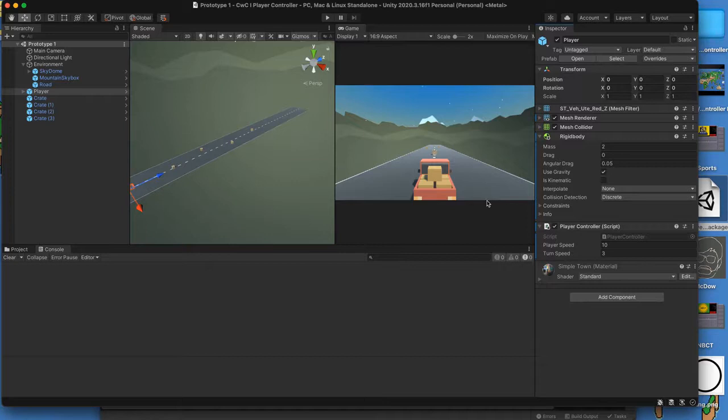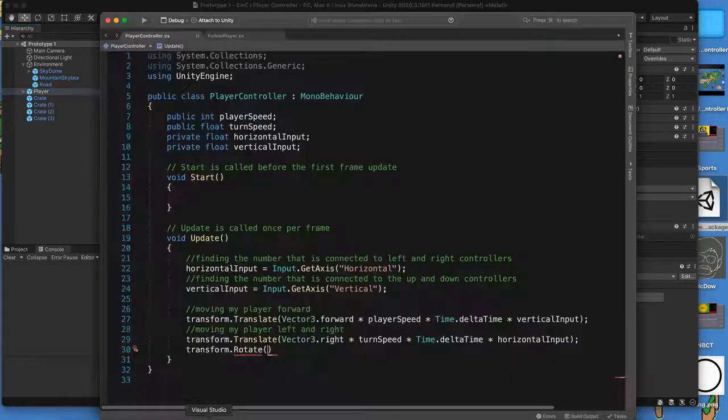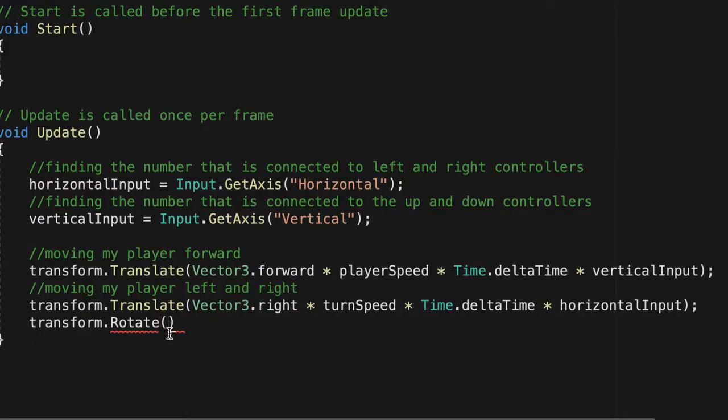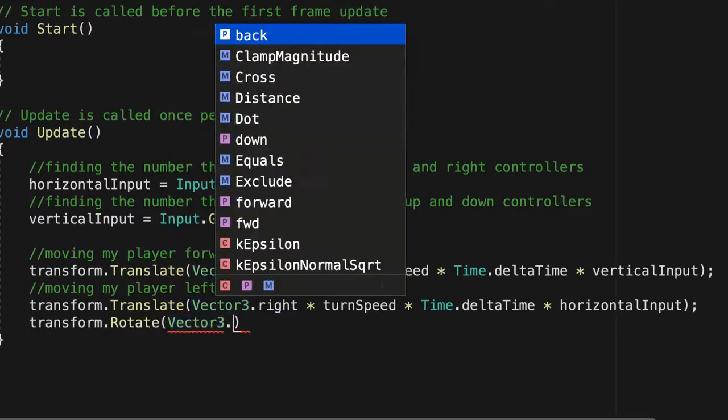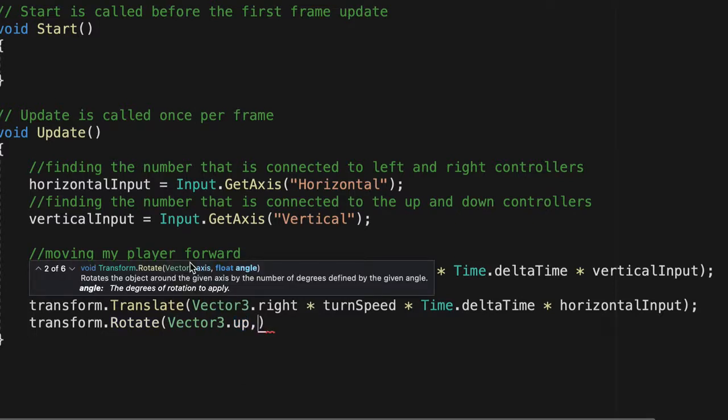Now, since we're moving left and right, I'm just going back here to let you see it. If I'm rotating left and right, I want to rotate on this Y axis. So the axis I want is Vector3 dot up, because Y is the axis that goes up and down. So inside of my rotate argument, Vector3 dot up. And this one looks a little different. It has a comma. You see right here it says axis and comma.